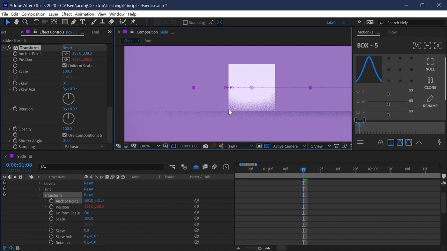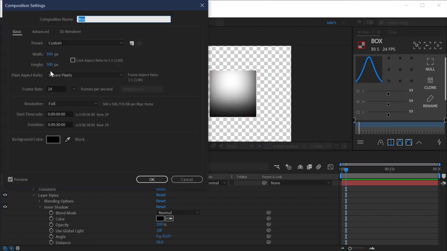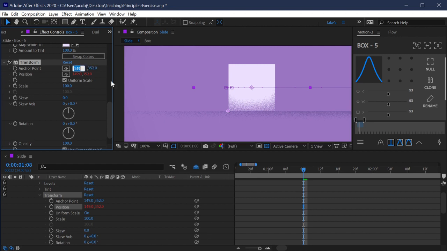So what I want to do is put this in the bottom left corner, and I want to be pretty precise with this. So if I take a look at the values, the anchor point is almost at 150 by 350, and I know that this pre-comp is a perfect 500 by 500 square, so I can know that these should be round numbers. So I'm going to say 150 by 350, and there we go. My anchor point is in the bottom left corner of the box. Now I can grab the rotation property and rotate it on that corner. That's exactly what I need to do.